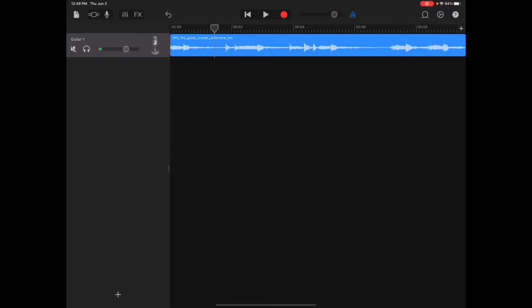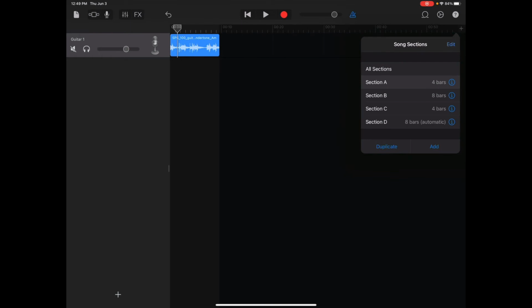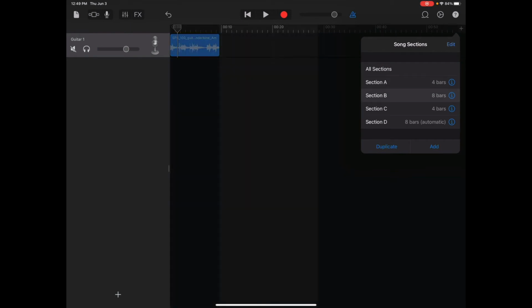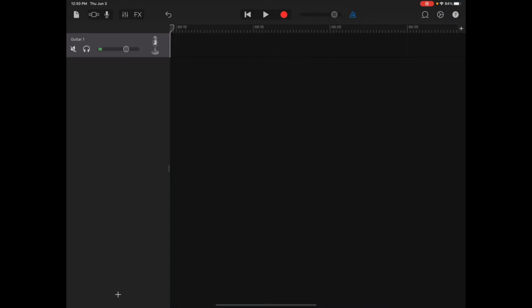We're going to go to the next section, like I said. So we're going to go to section B. Okay, now we're going to just tap the screen and work on that. Perfect. And these numbers at the top tell you where you are, how many seconds or minutes you're in your song. I'm at 5 seconds, so the intro is 5 seconds long.